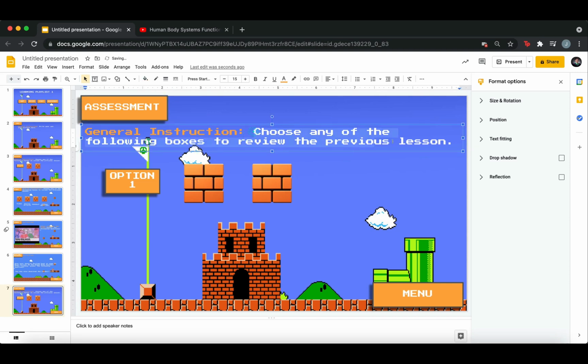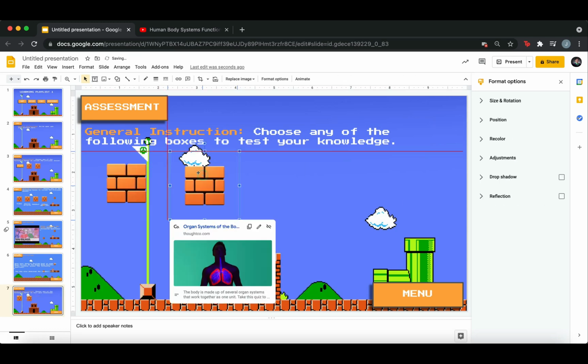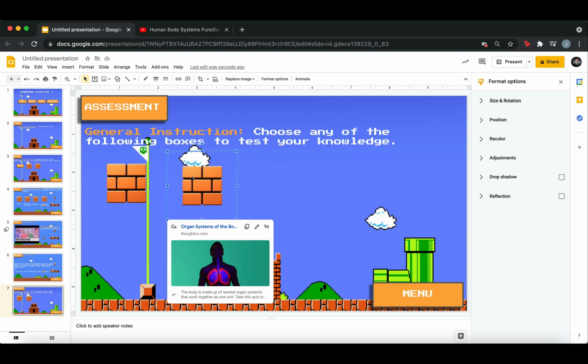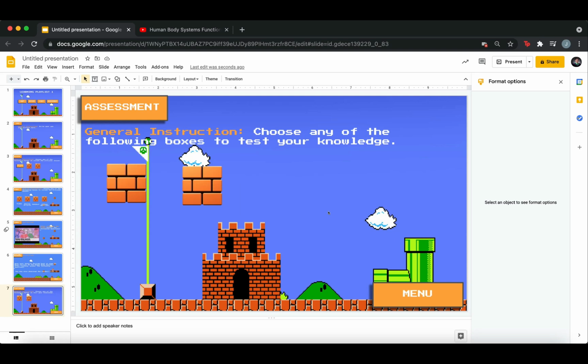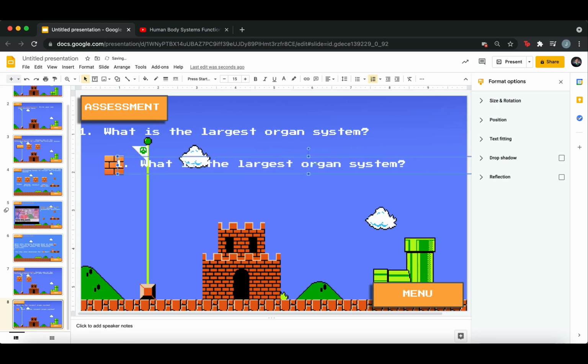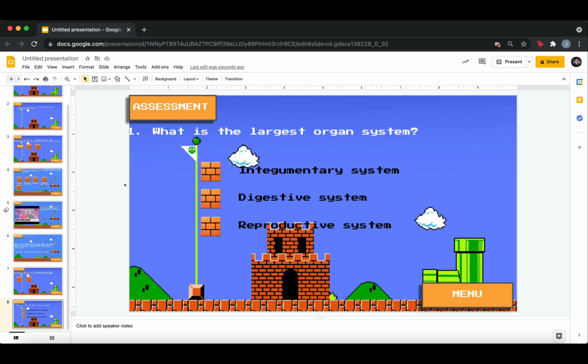So write your instruction here, for example. So you can direct these boxes to questions about your lesson. Or you may also want to make your own assessment in the slide itself. Okay, so after writing the question, now make the choices. If the student chose the wrong answer, you need to have a feedback.